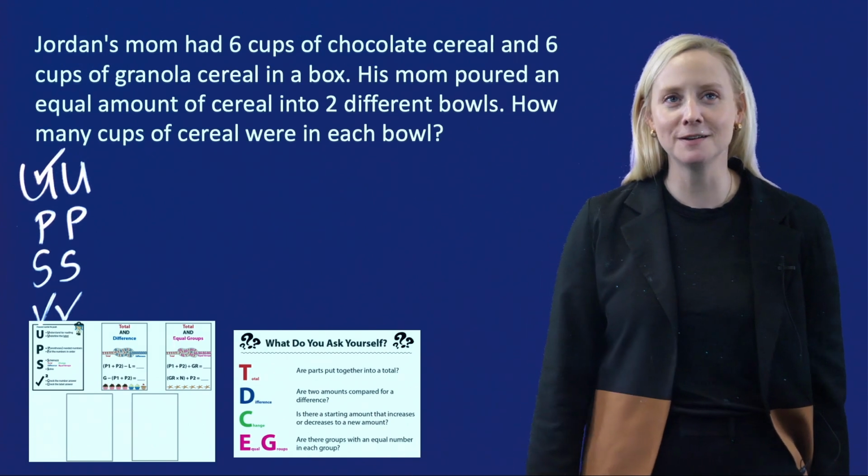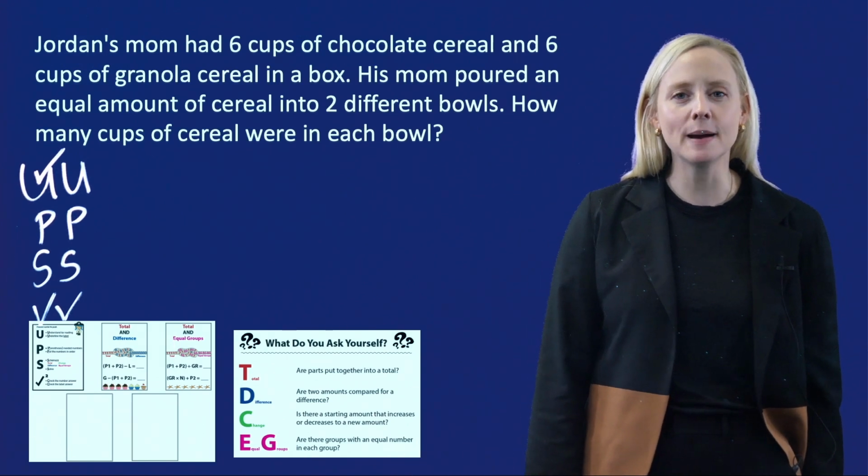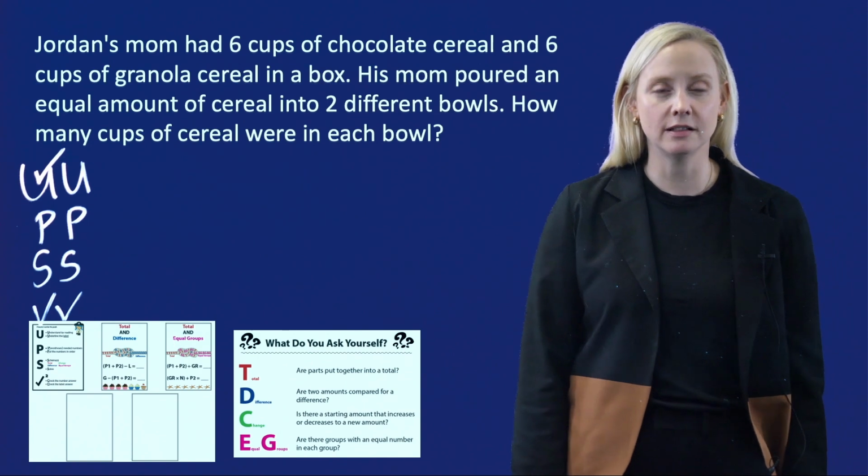So here I check off my first U. I've understood, I've read the problem. Now I'm going to move to my second U, which stands for underline the label.